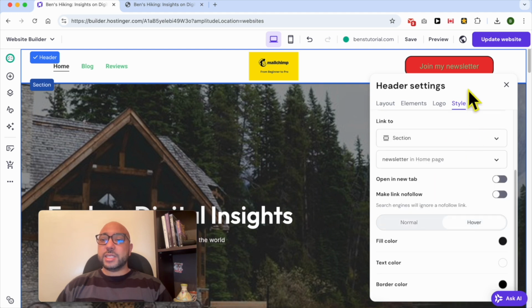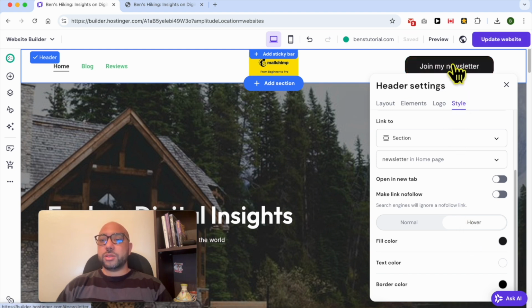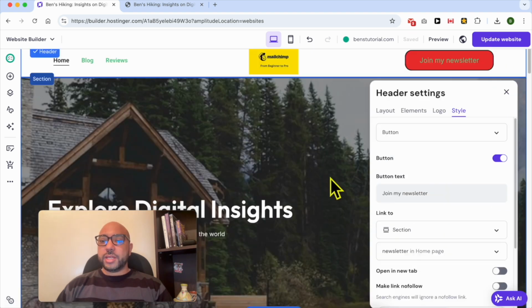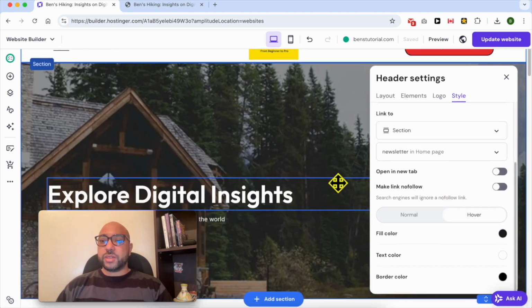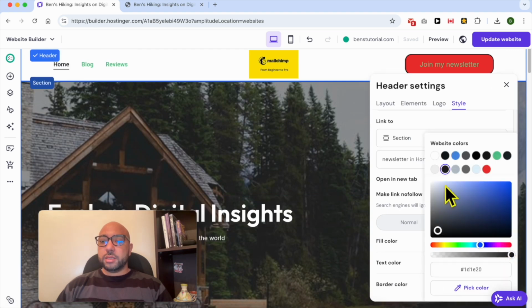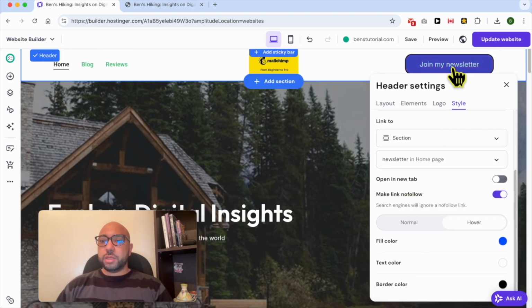Now let's edit the button design in the hover state. Hover means when the mouse cursor is on top of it. As you can see, when the mouse pointer is on top of it, it turns to black. You can edit this hover state fill color. Now let's go with blue. I think now it turns to blue.